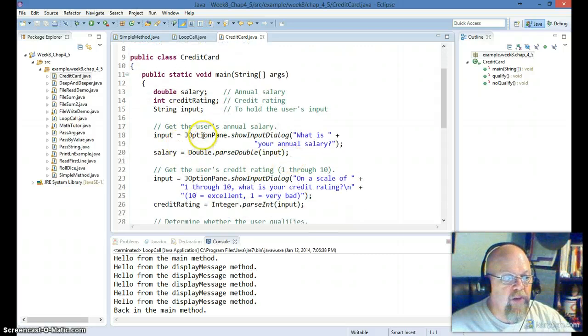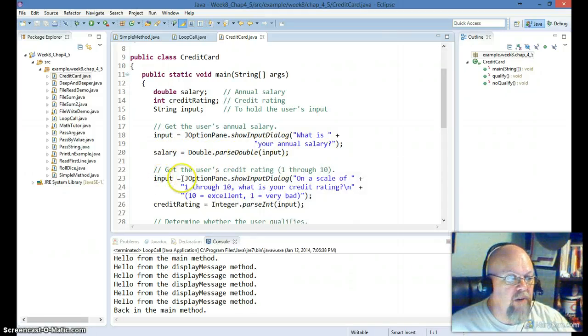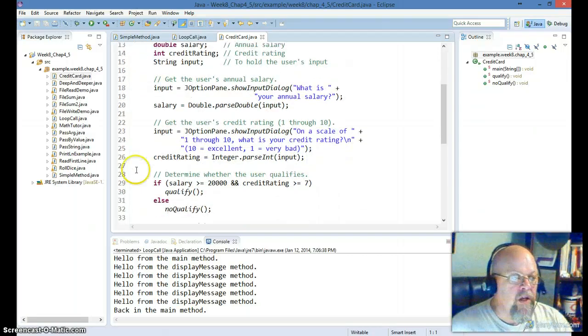My input I'm getting from my JOptionPane, and then I basically make the salary equal to that string that's been parsed to a double. And then I grab another input, show input dialog on the scale of 1 to 10, and then I basically say credit rating equals that same string input, but then parse it into an integer. So then if the salary is greater than or equal to 20,000 and the credit rating is greater than or equal to 7, then I have qualify.